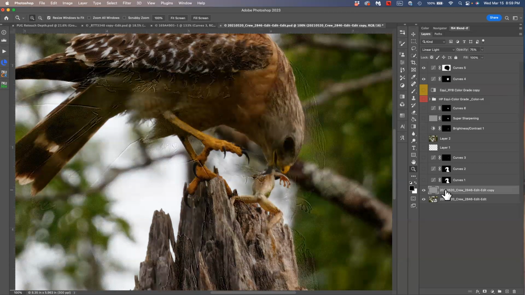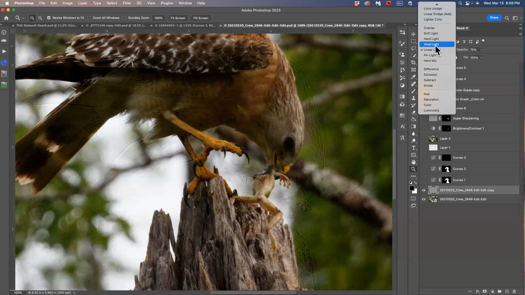So it's on this one. And see, it was in linear light. So that's vivid light. It's a little bit less. Hard light, soft light, it goes away pretty much. What about on overlay? Not bad on overlay. So overlay, soft light, hard light, these three are working fine.